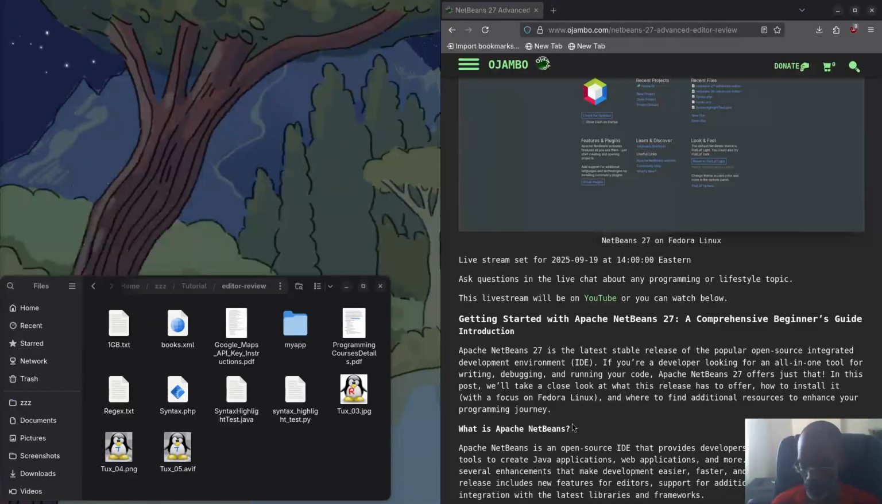In this post and tutorial, of course, we'll take a closer look at what this release has to offer and how to install it with a focus on Fedora Linux. So I use Fedora Linux. At the time of this recording, I'm using Fedora 42, which has GNOME 48, and I'm using the Wayland desktop, and it works fine.